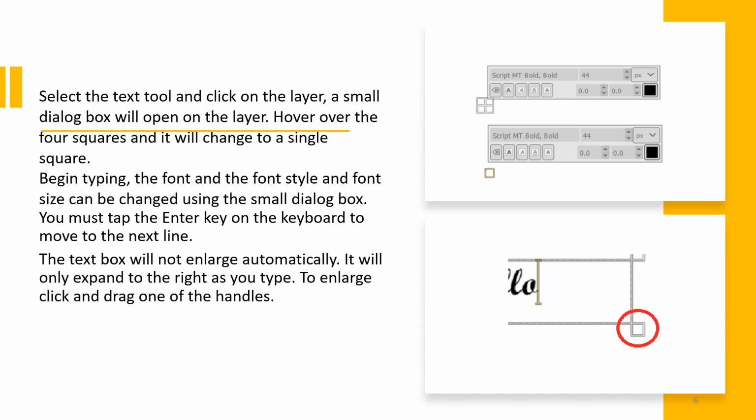You must tap the Enter key on the keyboard to move to the next line. The text box will not enlarge automatically. It will only expand to the right as you type. To enlarge, click and drag one of the handles.